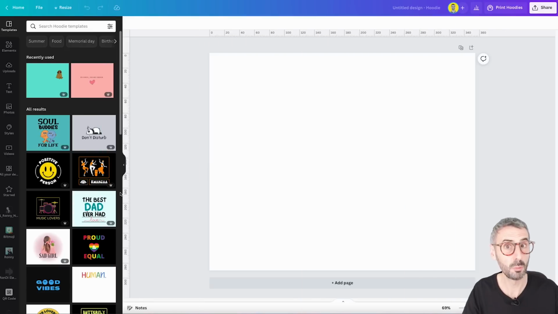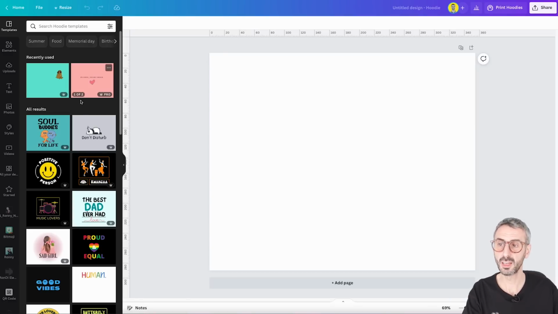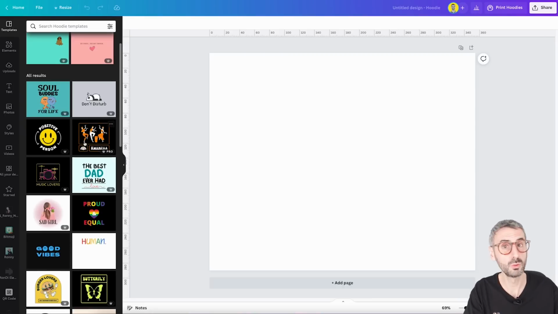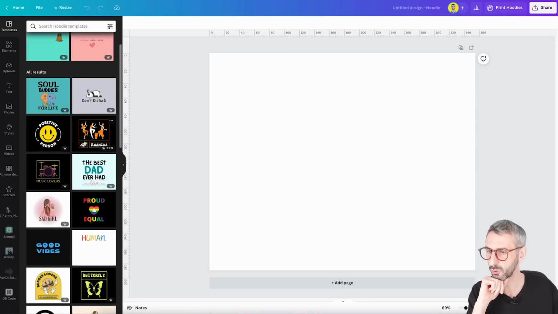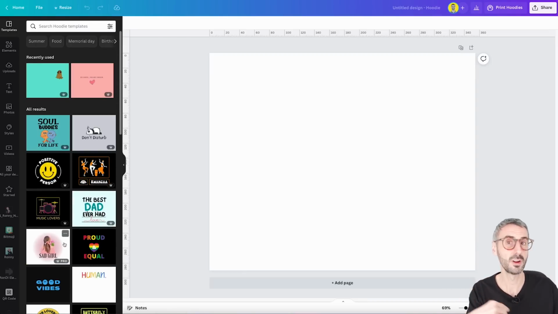So Canva will open a blank document. So you see here my working area. And on the left side panel right here, we have a couple of templates that we could use to create our hoodie design. So some of them are cool, but I feel like we need to create our very own design.